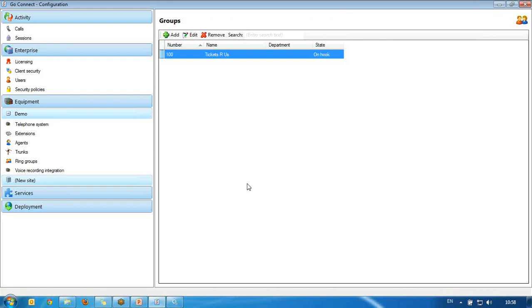It's alpha tagging, which means that as calls come in, the end user using GoConnect can see which people they were trying to get hold of, which group or which department they're trying to get hold of, when they answer the telephone call.